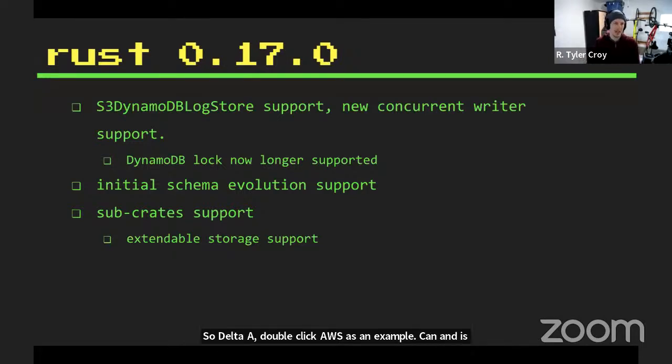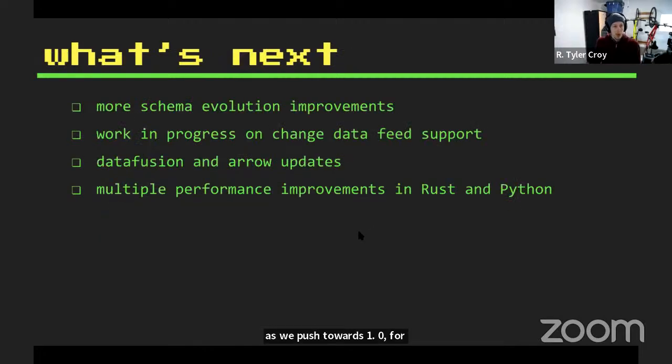And so we're going to be following semantic versioning as we push towards 1.0 for the Delta Rust project, which is a good segue to what is coming up next. We have some pull requests open already to improve schema evolution. Very popular feature. I'm surprised how popular that is.